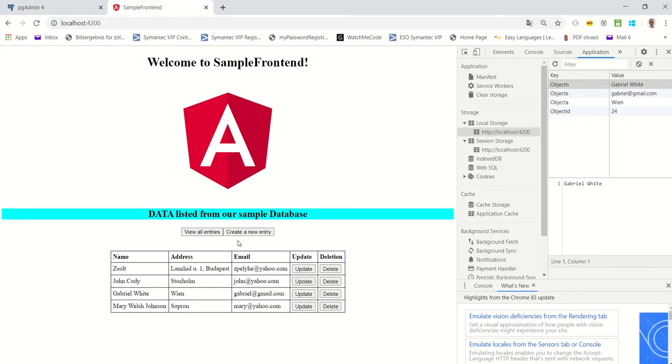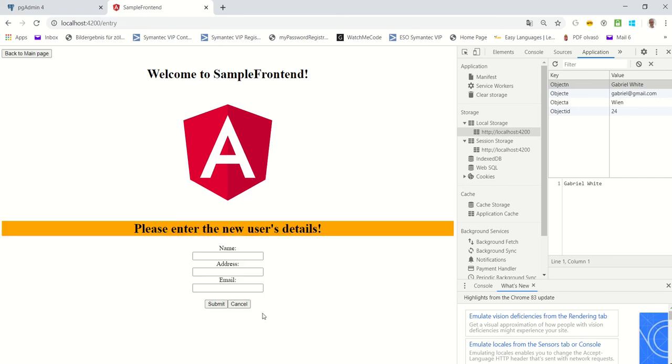So what I'm doing, I will click on the create a new entry. The form comes up and I have to fill this out. Let's say I'm typing in Madonna, right? The address is Los Angeles, right? Okay, and the email is Madonna at, and let's say gmail.com. And then I click on the submit button, and you see now everything is empty.